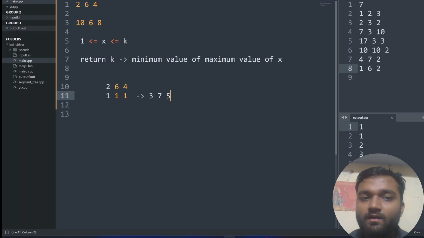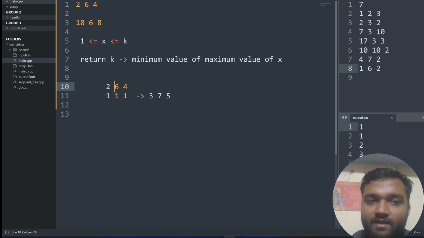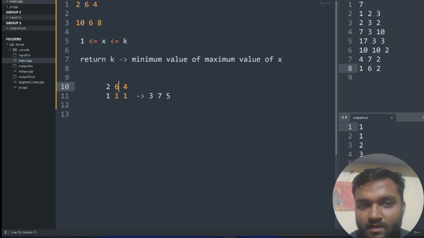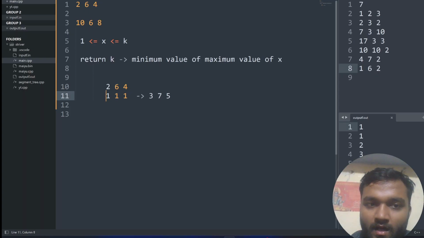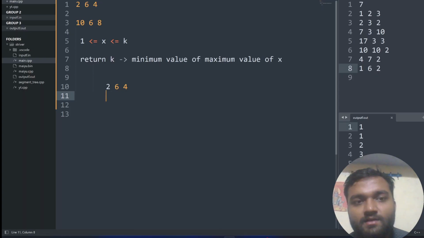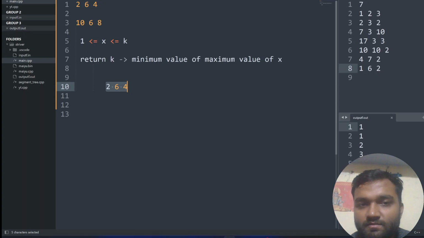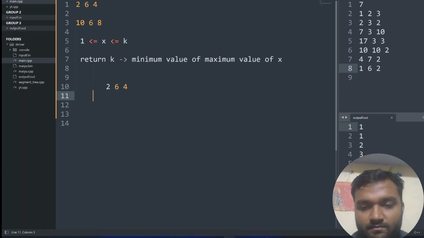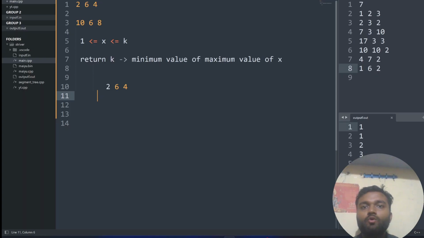So in order to equalize all the elements, we can see that the maximum element will only be one in each. That means here the maximum is 6. Let me first remove this condition and think about what I can do to equalize all the elements by choosing the minimum value of the maximum. We can simply think: what if we subtract? Suppose this array is given to us and we have to make all elements equal, what can we do?